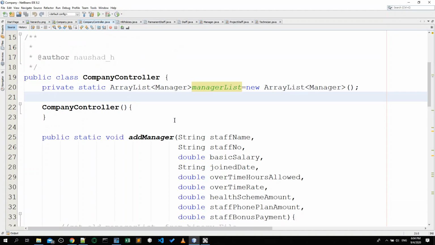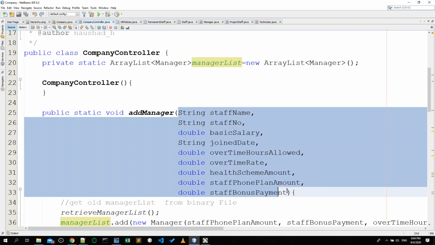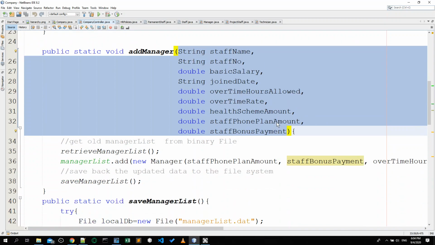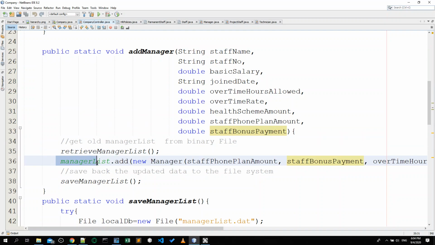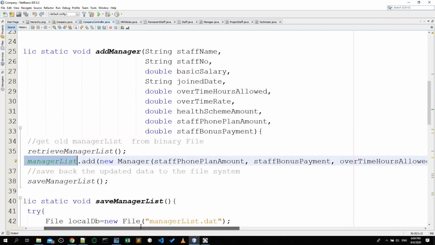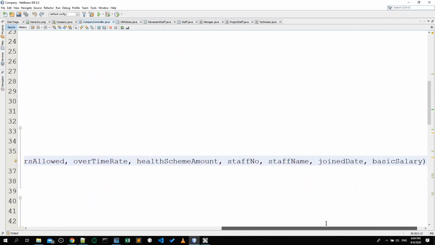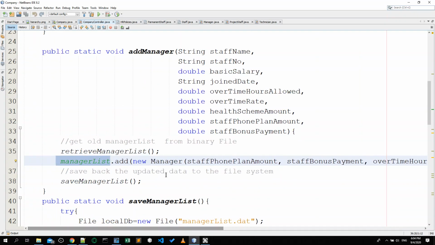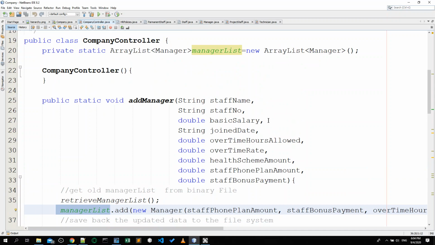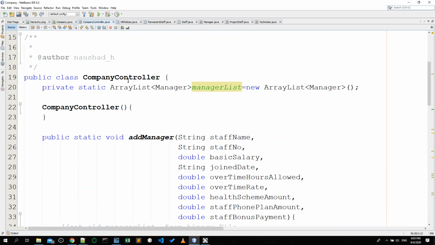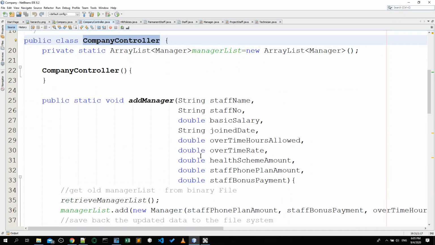In the add manager function, once you send this information about the staff name, staff ID and these things, it is going to create a new manager, by creating a manager class, following those data in the order of the data. So we are using the company controller to create this data.